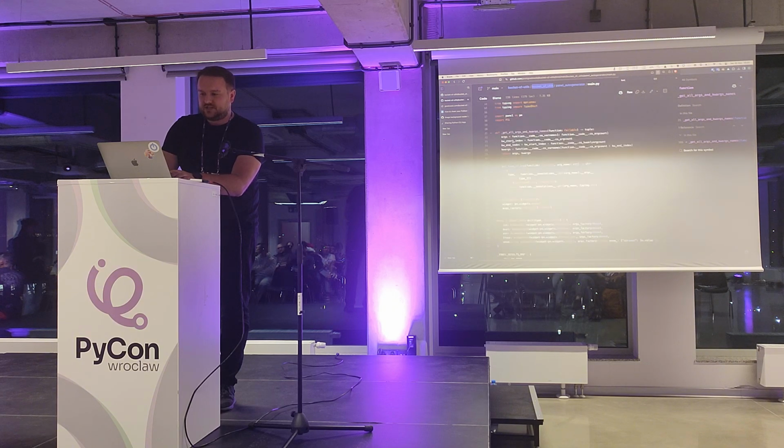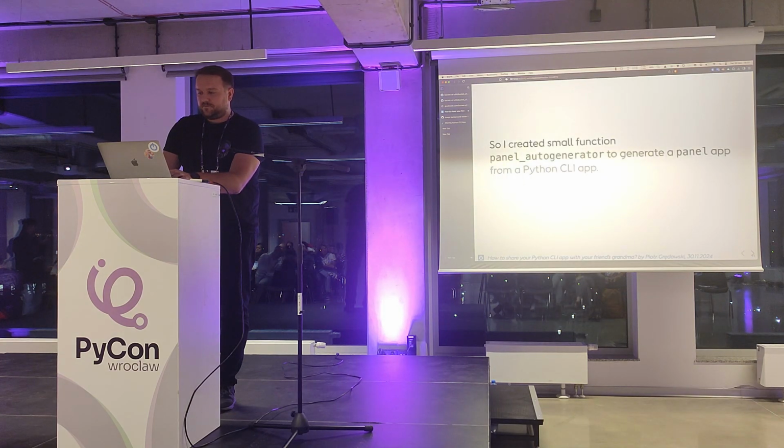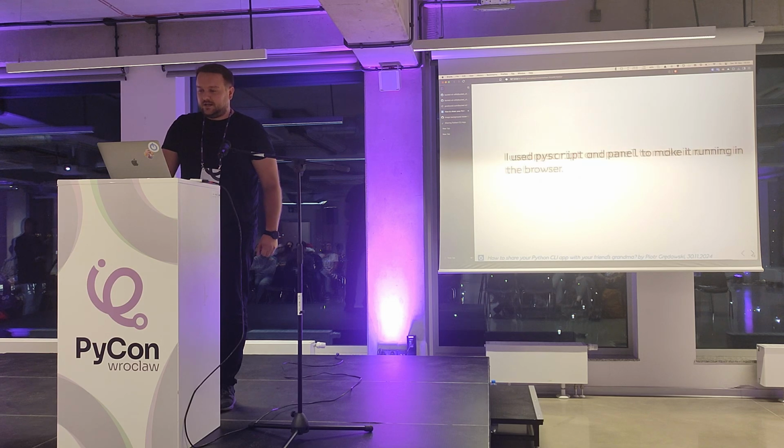You can see that for different types, for example, for integer, we're going to use some input, for boolean, we're going to use some checkbox, for enum, the select in our generic HTML. And I just wanted to use Panel because I wanted to try it out, and another friend, a maintainer of this library, recommended it. And of course I use PyScript, because PyScript is also great.